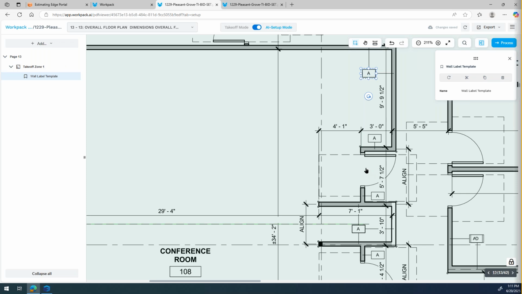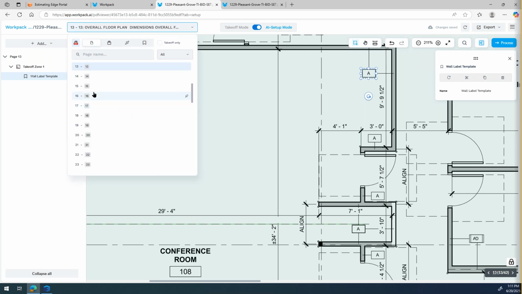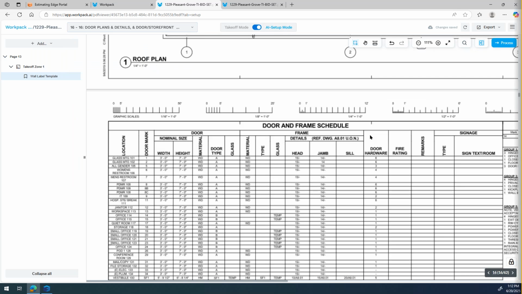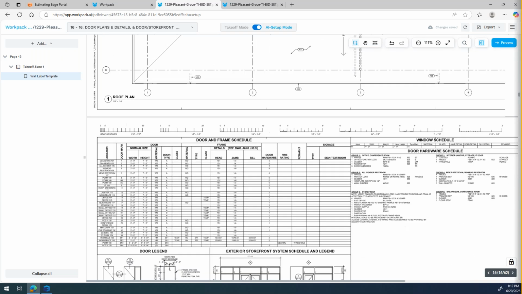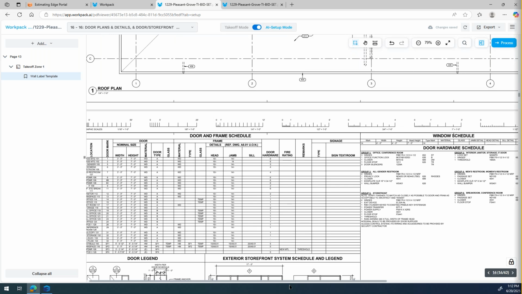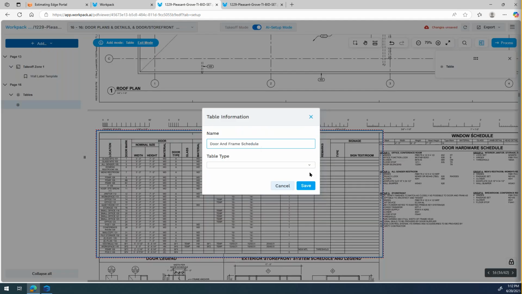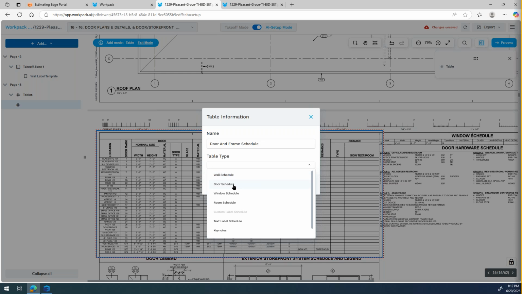I am noticing that we don't have a symbol for the doors. And if I go to the door schedule, which is in page 16, if I recall correctly, yep, here it is. Let me zoom out a little bit so we can see it. I can see that the door schedule is going by the room type. So first, I'm going to add a table this time. I'm going away from the labels. In this case, I'll just add table. I'm telling the AI that this is a table and the table type is going to be door schedule.